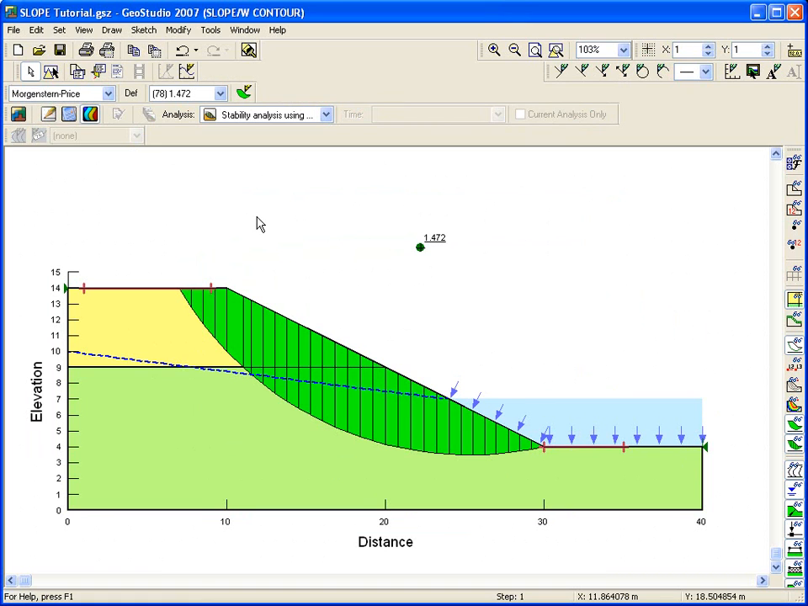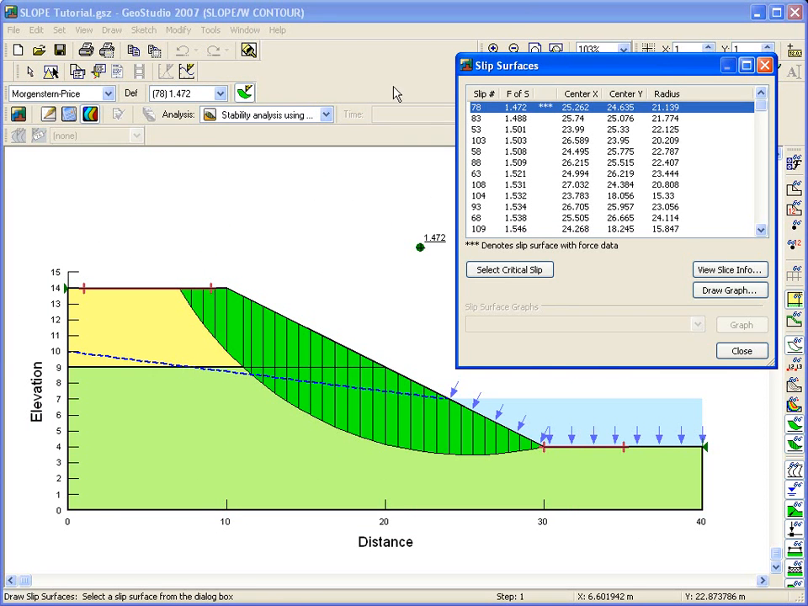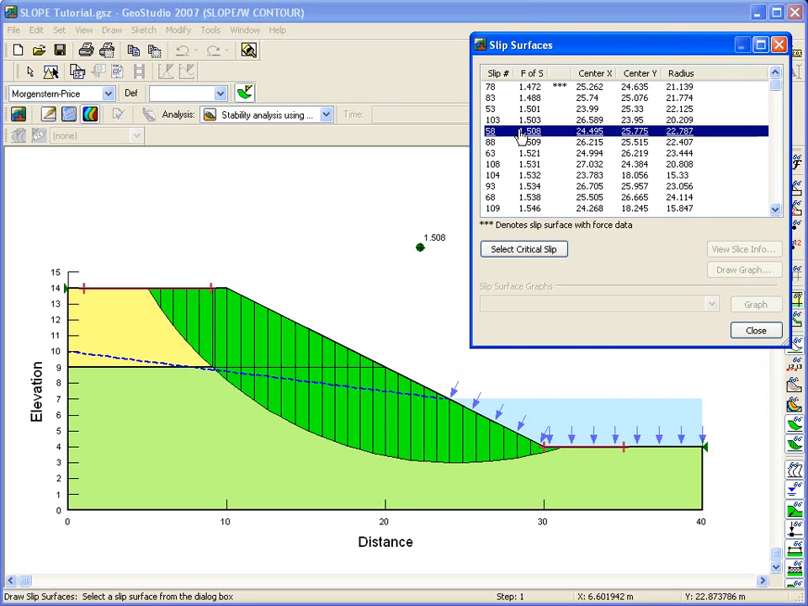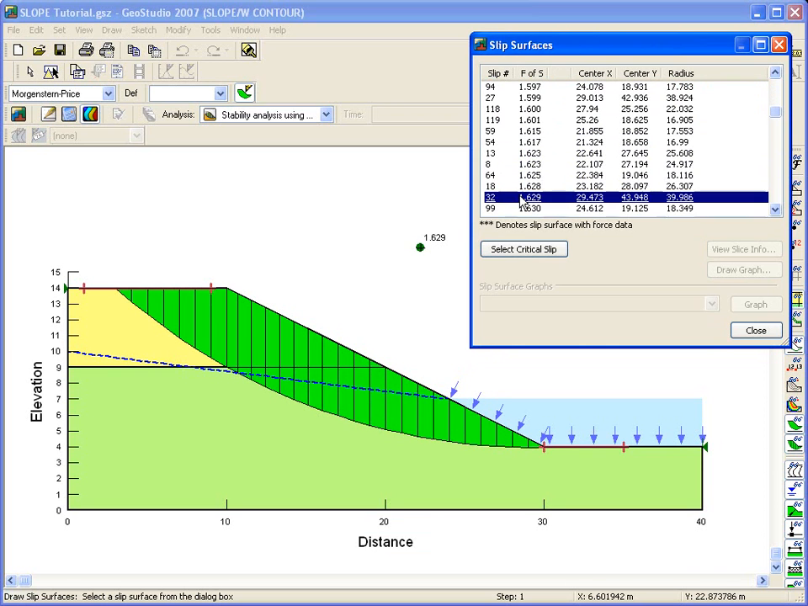Use the Draw Slip Surfaces command to bring up a dialog box that summarizes the factors of safety for all the different slip surfaces that were analyzed. When you click on any single slip surface, you will cause both the slip surface and the corresponding factor of safety to appear in the contour window.